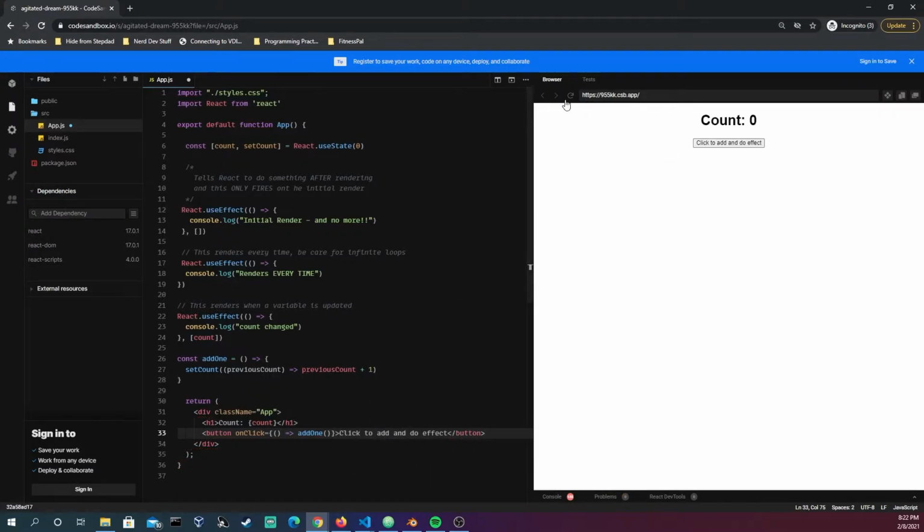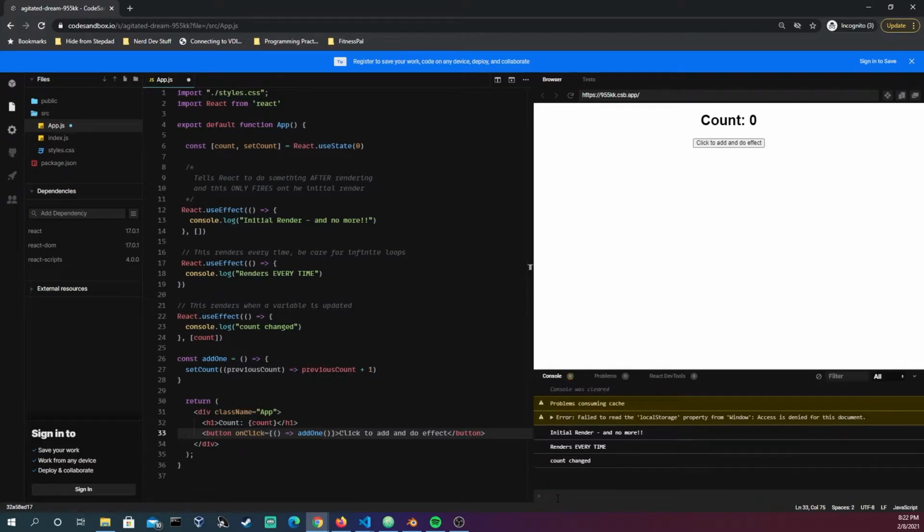All right, so what I'm going to do is refresh this right here. So nothing changed, but let's look at the console. We can see initial render and no more, which is this line right here.